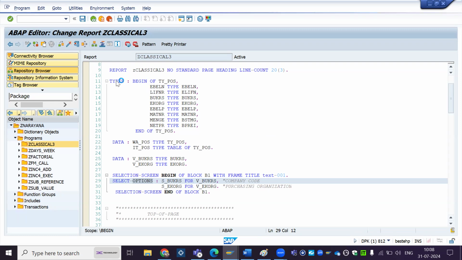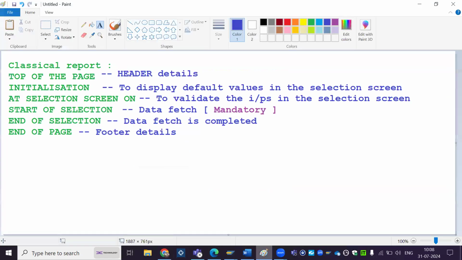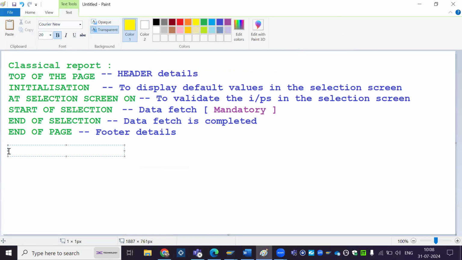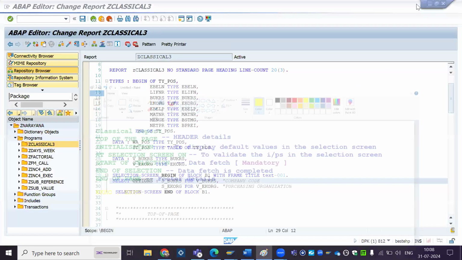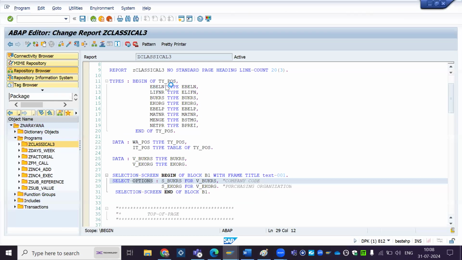So first we are declaring our line type. Types begin of TYPOS and end of TYPOS. If you observe, the first four fields we are taking from the EKKO table. We are using two different standard tables, EKKO and EKPO. These are the purchase order header details and item details. The first four fields we have taken from EKKO, and the next four fields from EKPO, and then end of TYPOS.